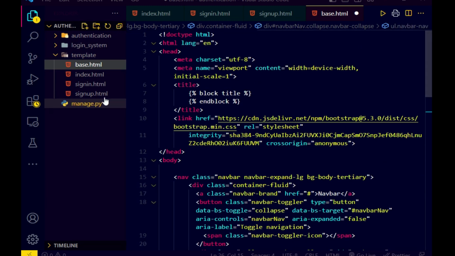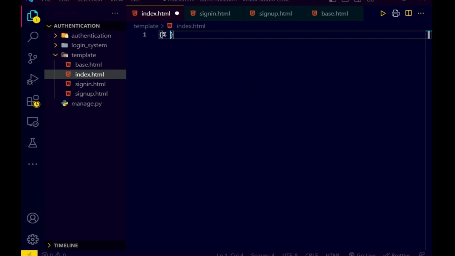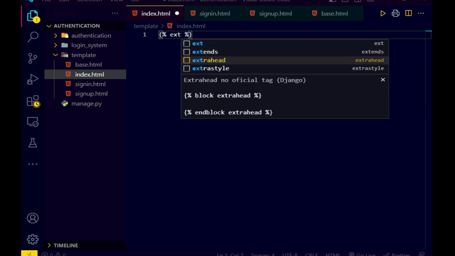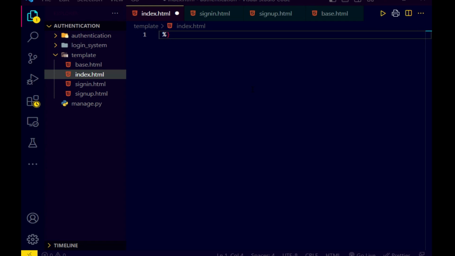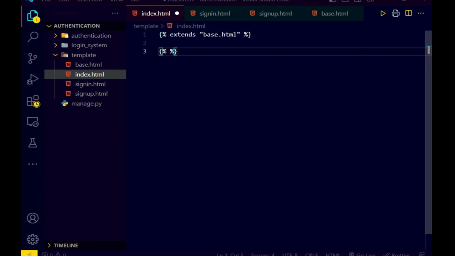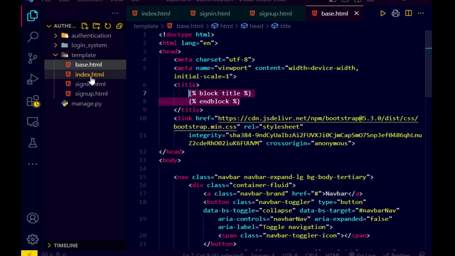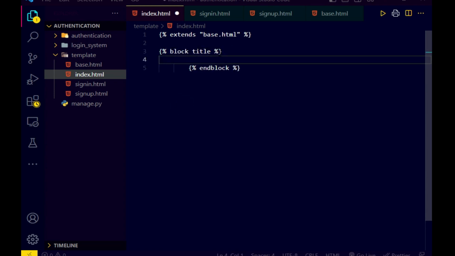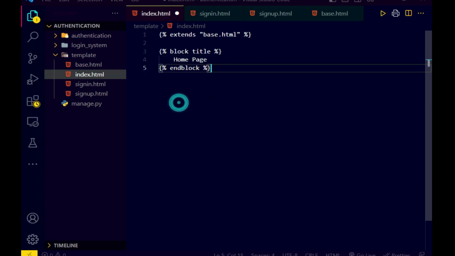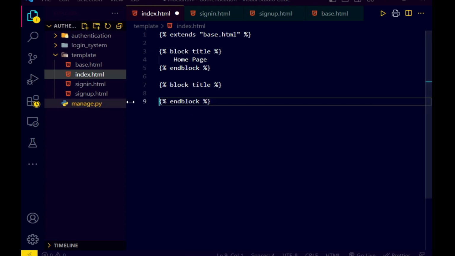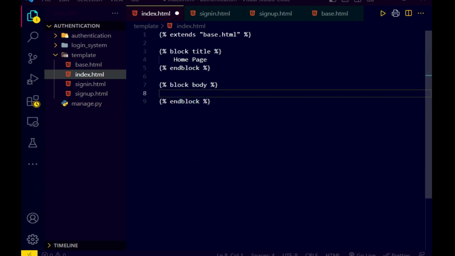So now we have to extend this template in our index. So for extending, we just write extends. So here we'll write extends, and here base.html. So it is extending base.html. Now it will have its own title. So let's copy this block here, paste it here, and write here home page. Let's create another block for our body, and for now let's give here a heading. This is our home page.